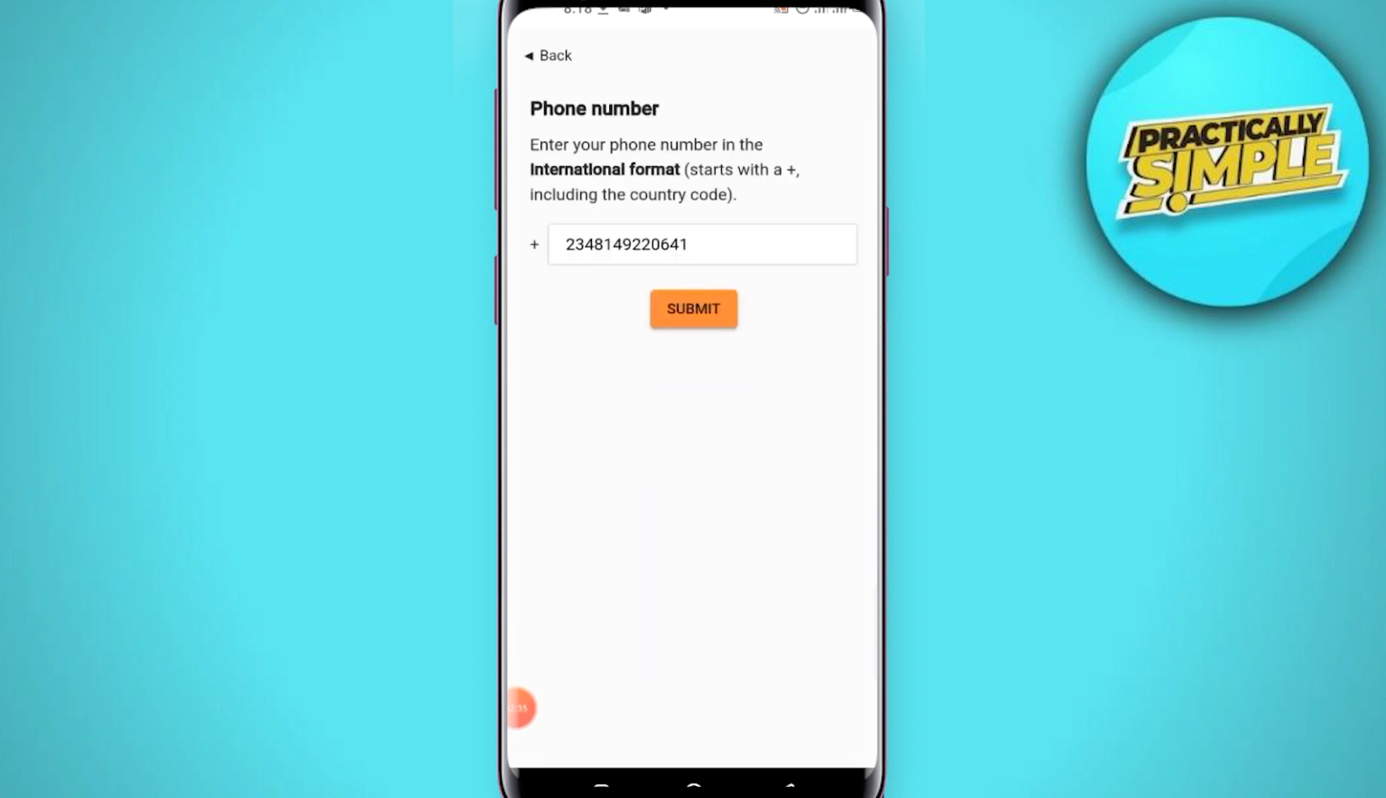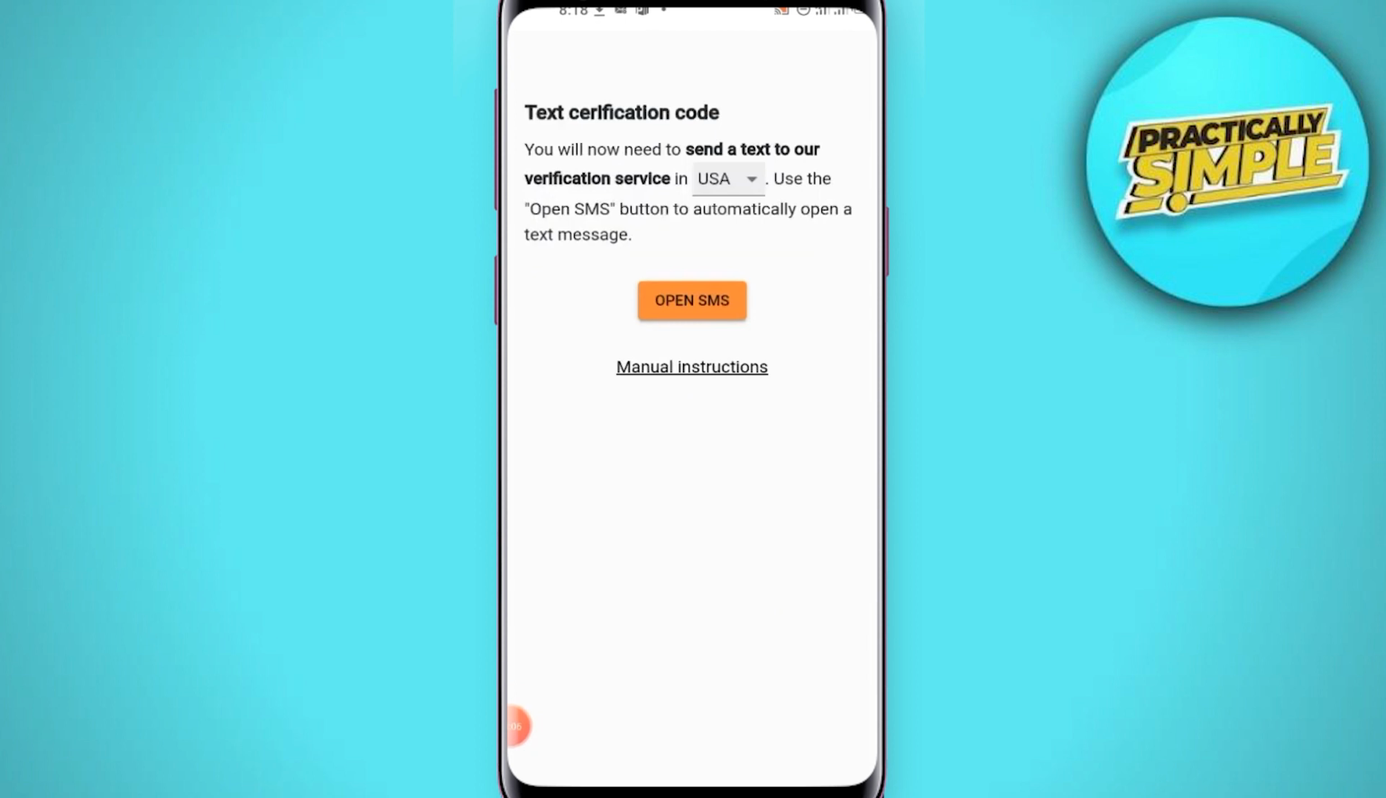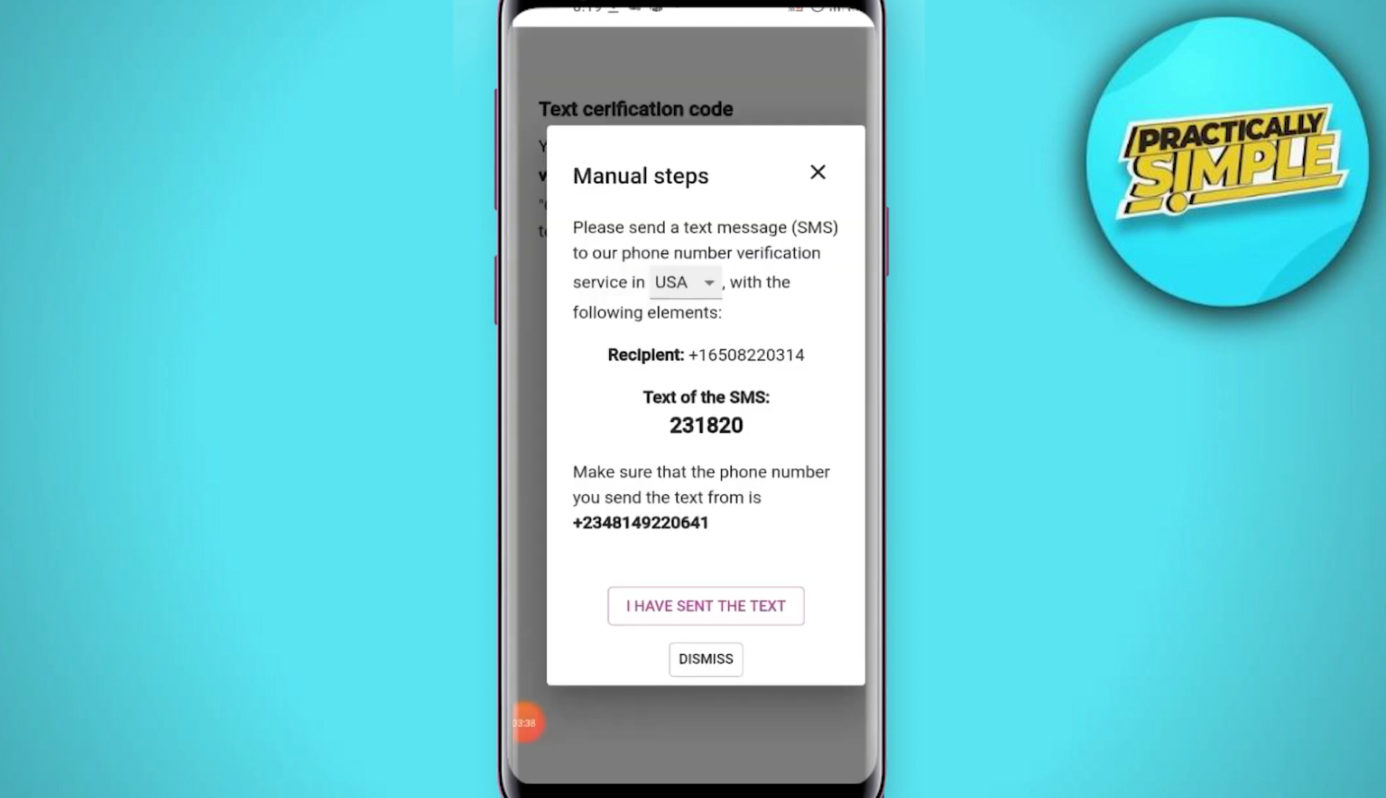Now you will be asked to enter your phone number in the international format. Start with a plus including the country code, then click submit. Now you have to click on manual instruction. It will generate a 6-digit code to send to USA or UK number via SMS.